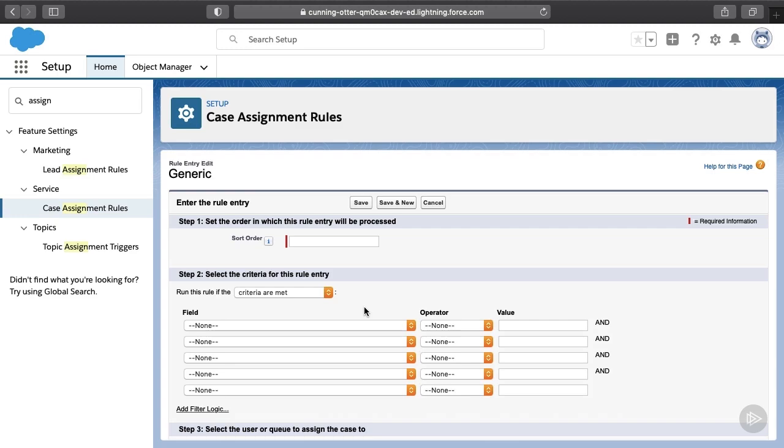So what you want to do is to put the more specific rules with a lower sort order and the less specific ones with a higher sort order. That way, you evaluate from specific to generic. Let's put 1 here.